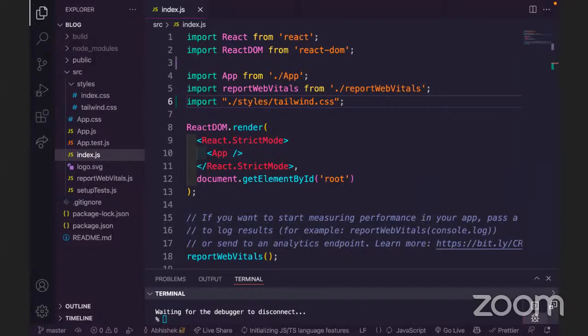So now basically what we have to do. Remember, we have installed something called PostCSS. Basically that helps us to configure Tailwind CSS so that we can use it in our application. So now let's have a look at how to do that in simple words.